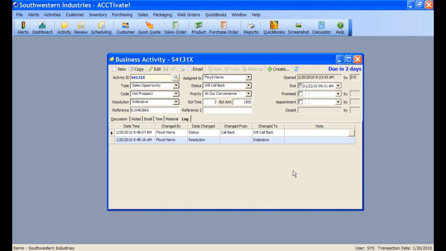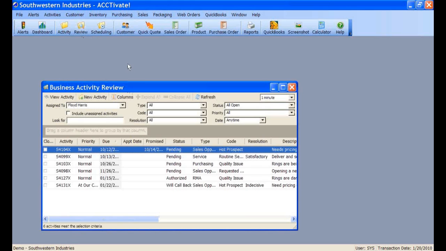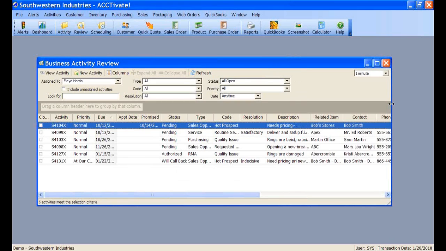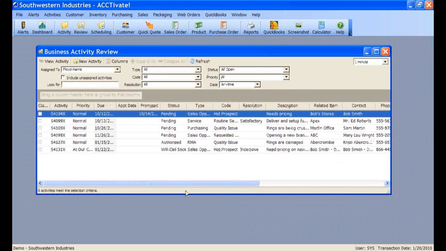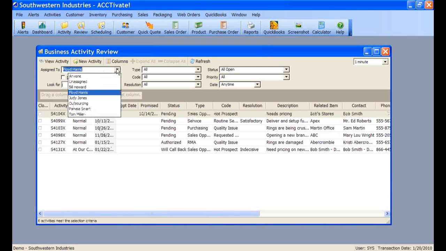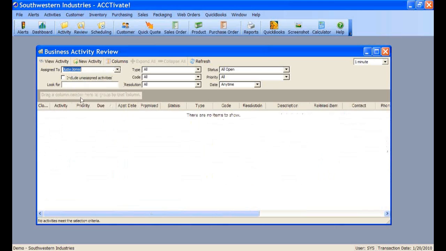We're going to move on to page 5 of our handout now. This covers the activity review list. If I click on the Review button, this will allow me to review all the activities in my screen that are assigned to myself, that are assigned to Floyd Harris. If I choose the Anyone option, then I can see activities assigned to everybody in our company. If I choose Judy, I can see activities assigned to her, and so on and so forth.